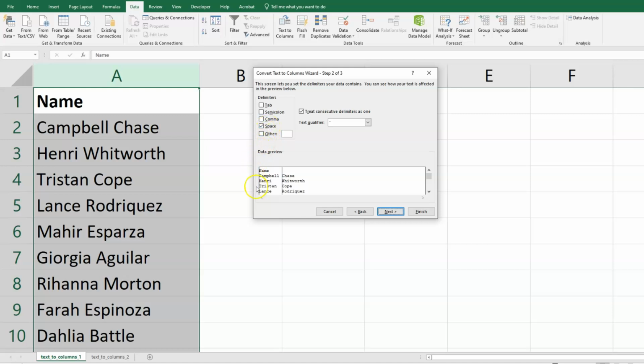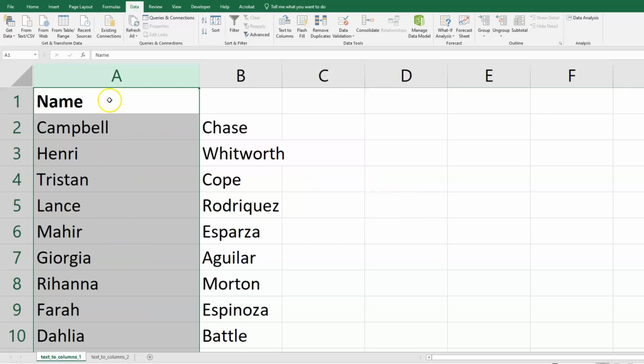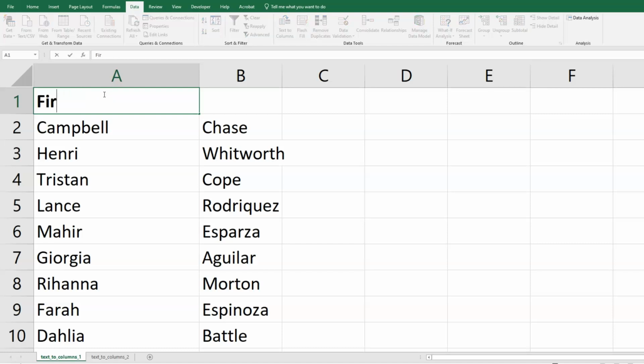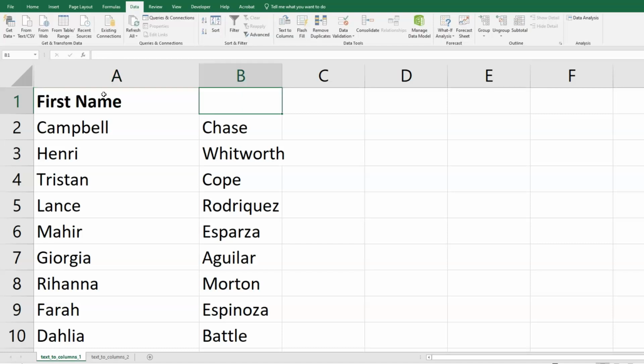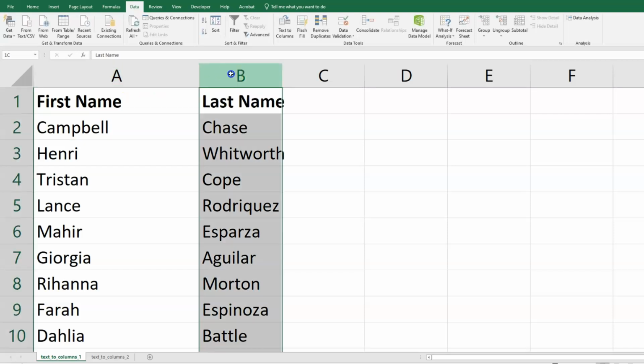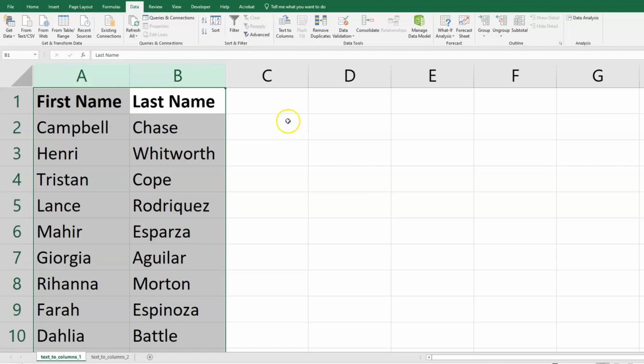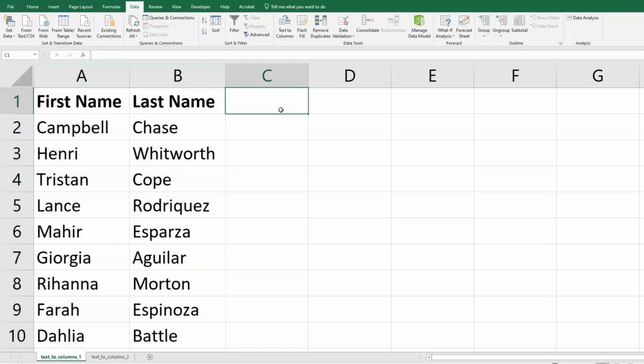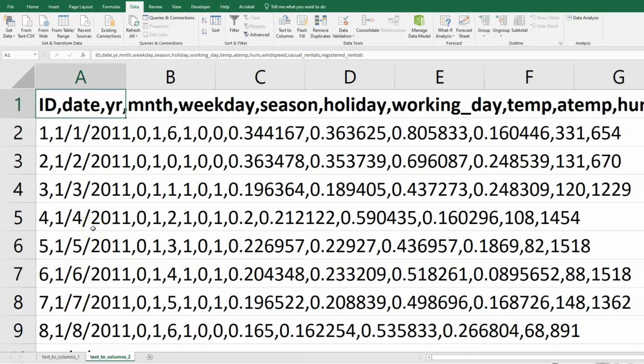Now when I do that, I'll see in this preview that the names are now separated into separate columns. And I'm going to click Finish, and what I'll do is change this to the first name, and I'll change this to the last name. And I'll adjust the widths of the columns to clean this up a little bit. There we go. I've easily split this into two columns, and if I had to do this manually, it'd take a lot of time. So let's take a look at one more example.